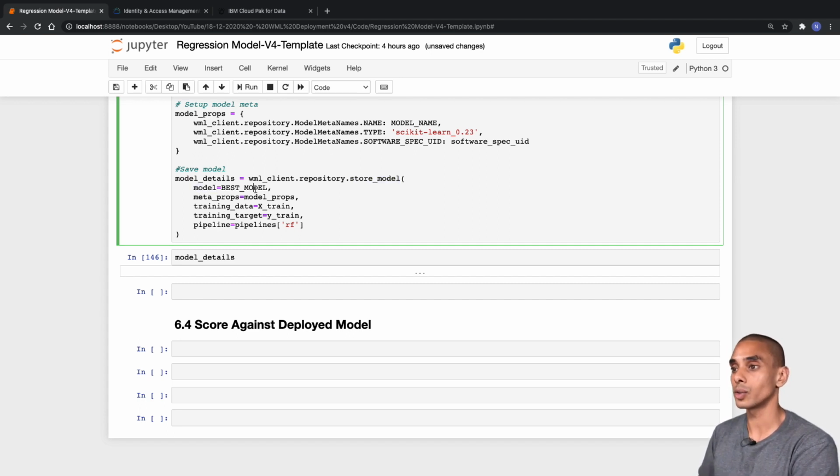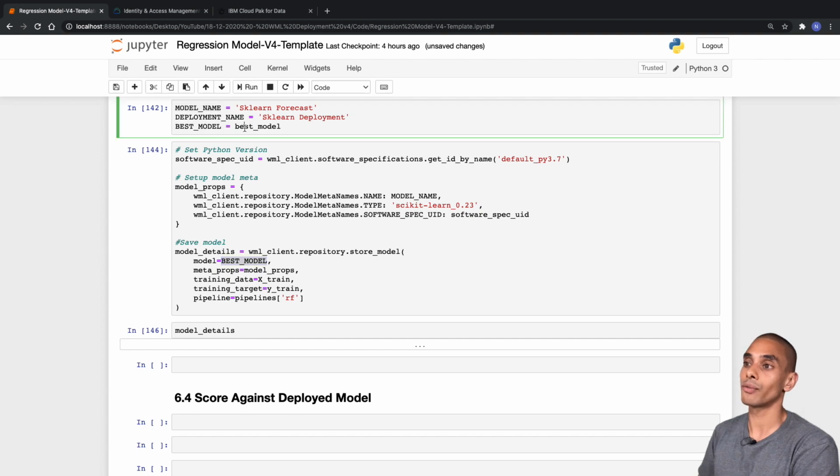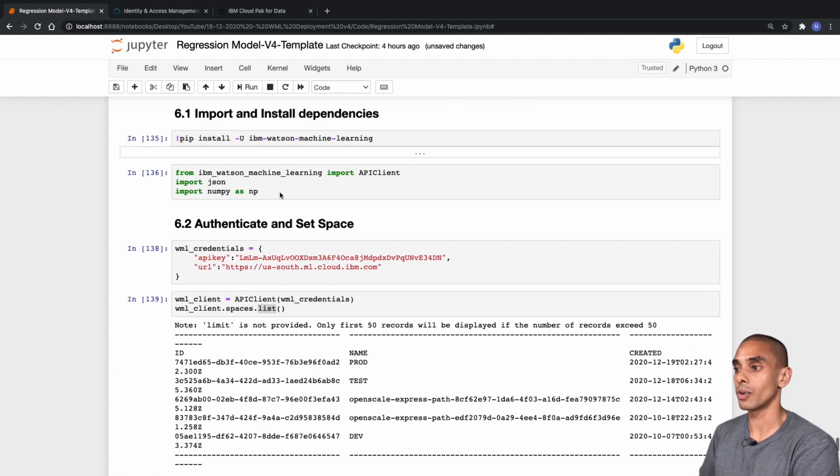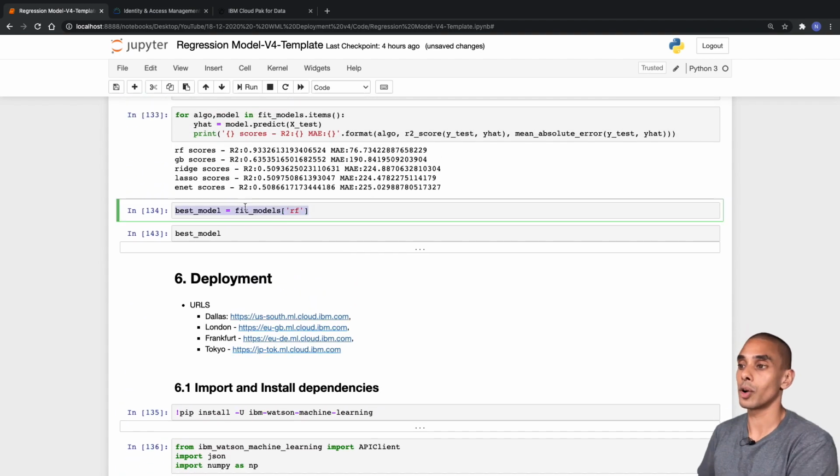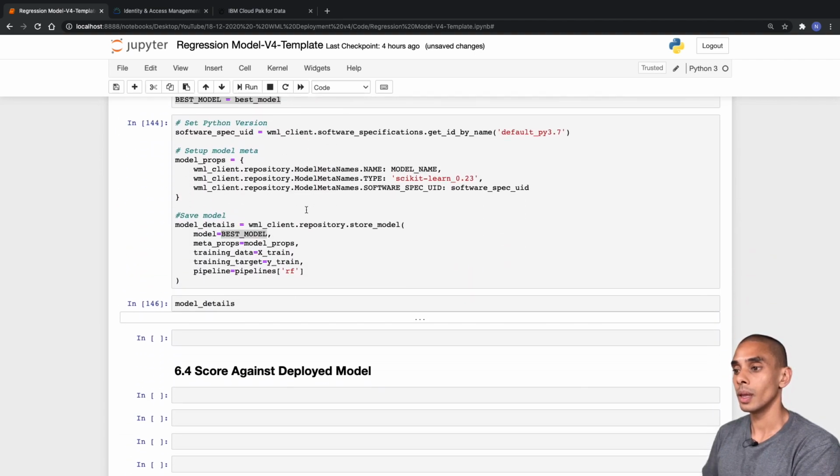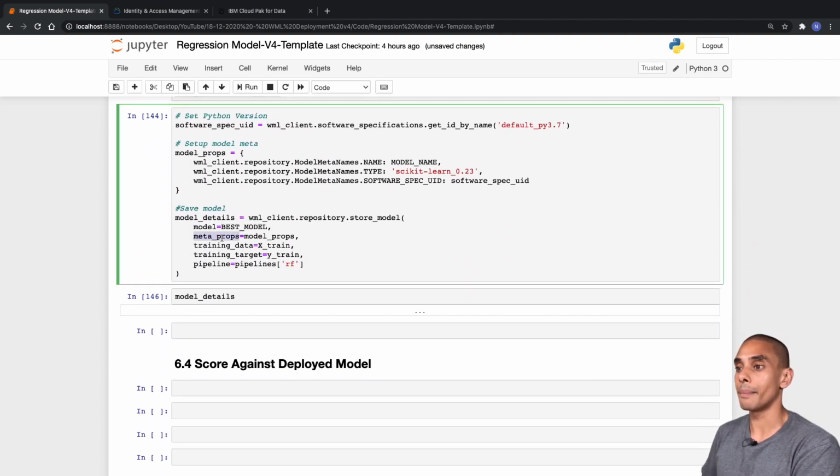So model equals best model. And remember, this is our random forest model that we had right up here, so fit models RF. And then we've also passed through our metadata, in this case this dictionary here. To do that, we've set the argument meta props equals model props. So these ones over here.